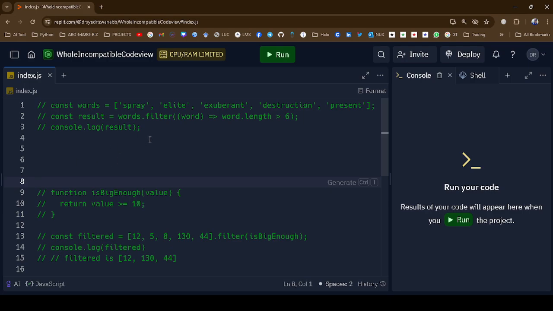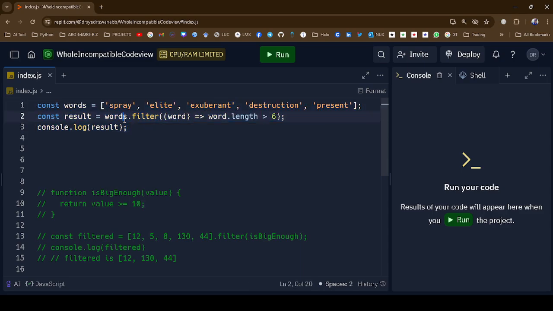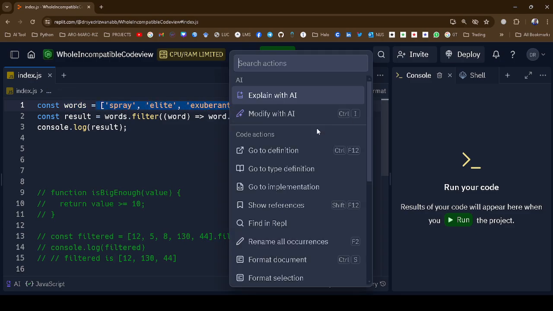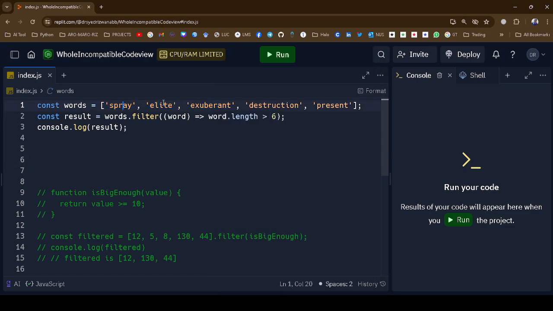Here I have put some examples. First example we will look at. We have created a variable. It is words and its value is an array. In the array there are many values like spray, elite, exuberant, destruction, present. These are the values of the array. And then here we have created another variable known as result.